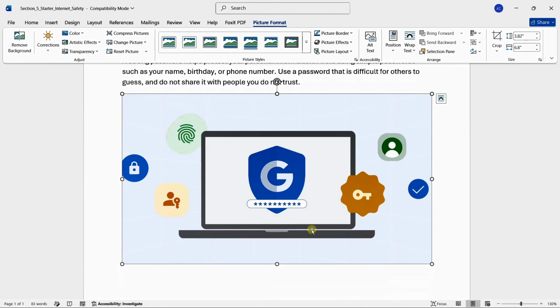Now, in this section, you learned how to insert pictures, resize them, maintain proportions, crop unnecessary parts, delete and restore pictures, and find pictures online. But remember the most important lesson. A picture should explain something, not simply occupy space. Before adding any picture, ask yourself, why am I adding this? What idea does it support? Will it help the reader understand better?